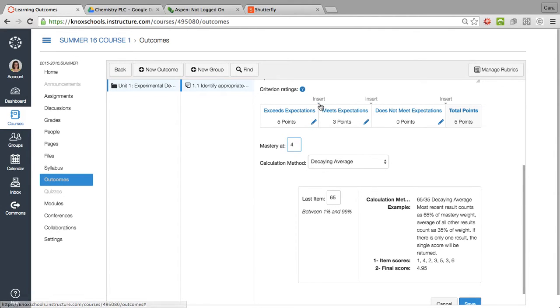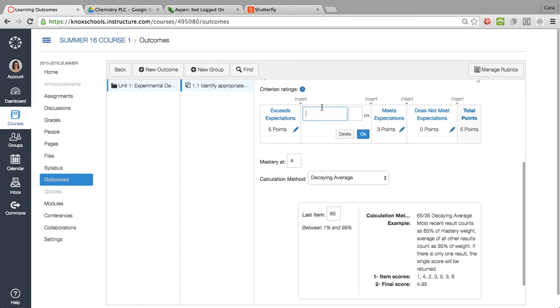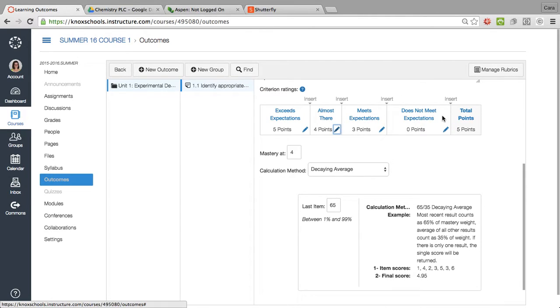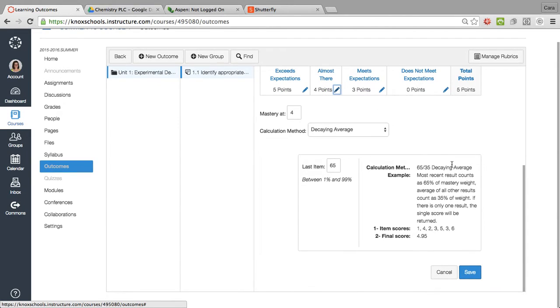All of these are editable, so you could always insert an almost there category where that would be 4 points, or you can delete things. Again, you've got flexibility there to change that rubric however you want. And the last choice that you have is the calculation method. And we understand that within Canvas, there's also a grade book, and then there's the Learning Mastery grade book. And so there is a way to go through and identify how that numerical value shows up. So for example, the first way that you could choose is a decaying average.